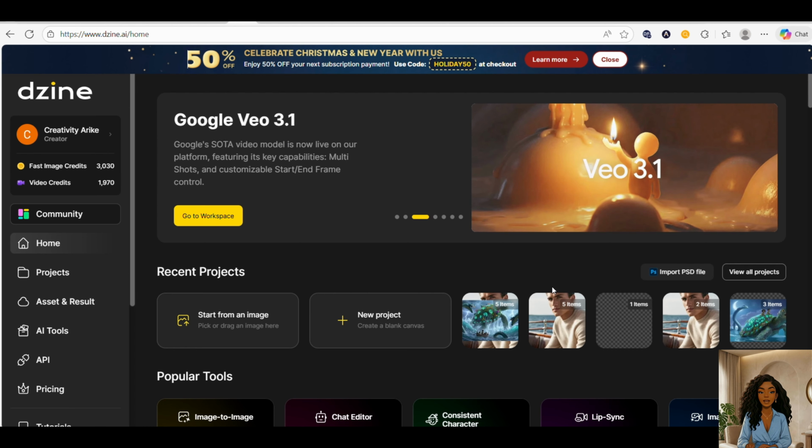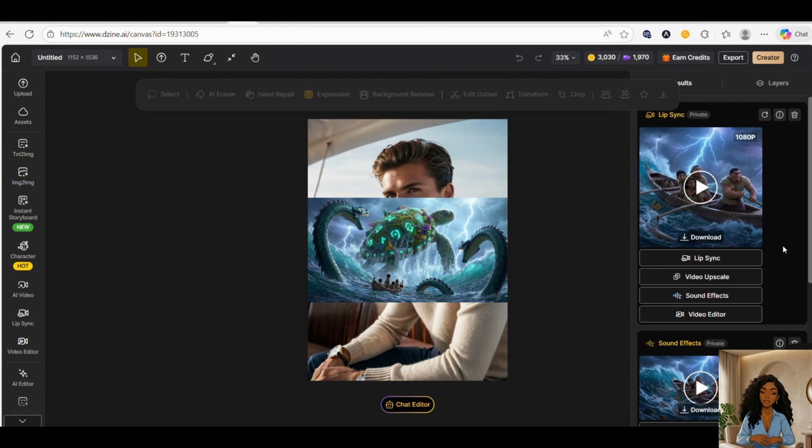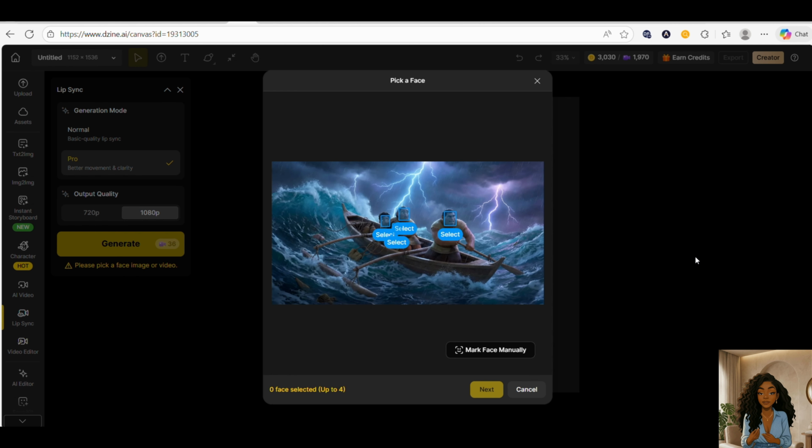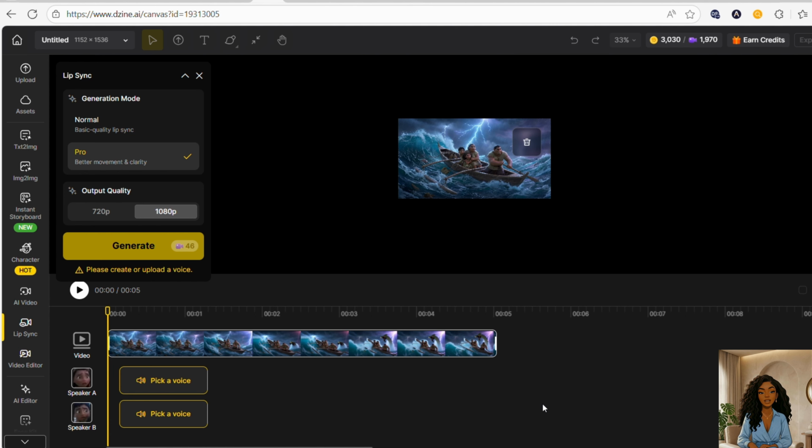In Design AI, I selected the video I wanted to lip sync from the scenes I had already generated. Then I clicked on the lip sync option. Design AI automatically detected the faces of my characters. I selected the girl first and the boy second, then clicked Next. In the next section, you will see the girl assigned as Speaker A and the boy as Speaker B.